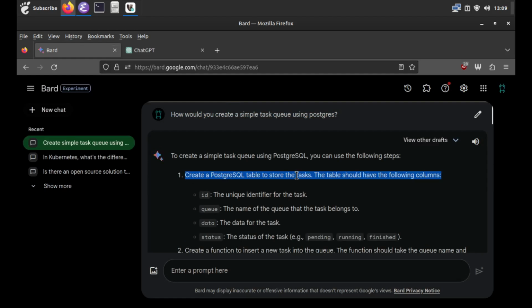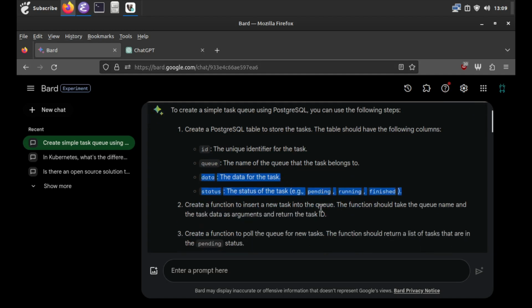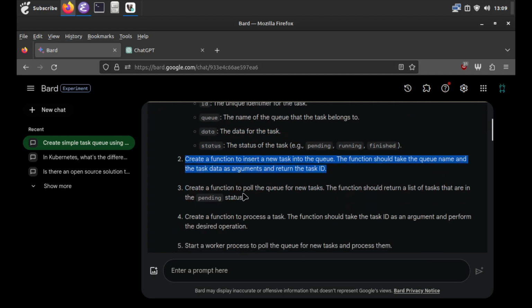So Bard is saying that I should have an ID, which is a unique identifier for the task, a queue, the name of the queue that the task belongs to, the data for the task, and the status of the task: pending, running, finished. Create a function to insert a new task in the queue, etc.